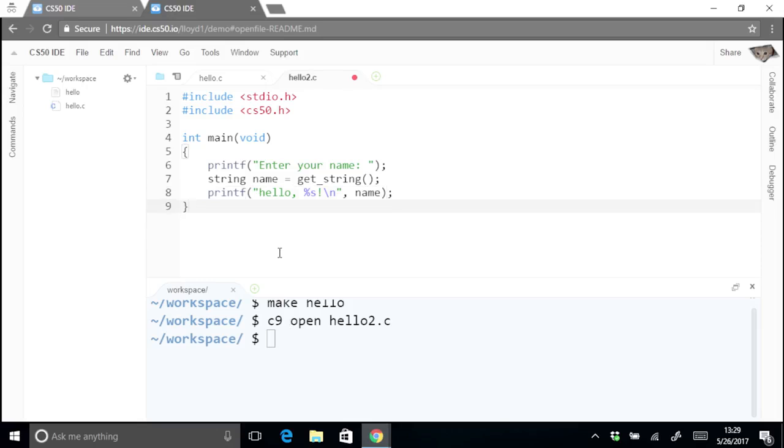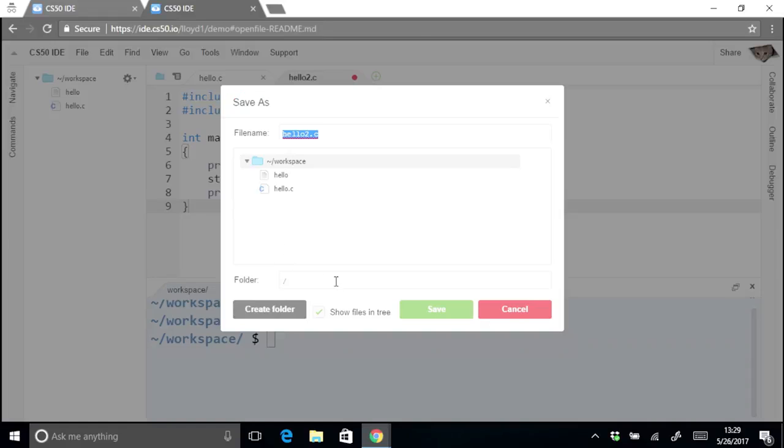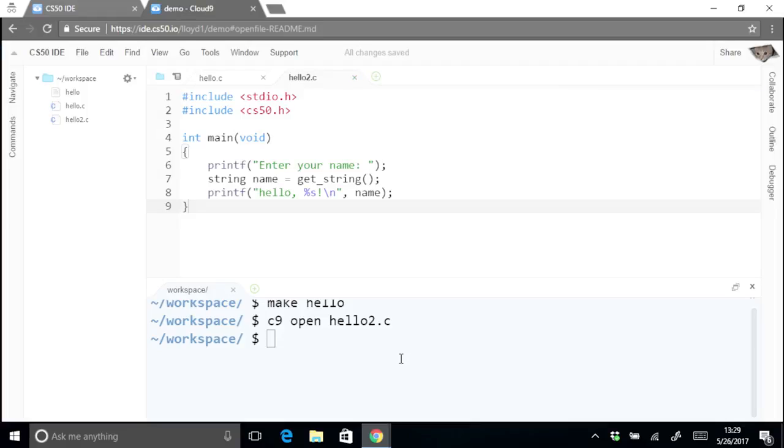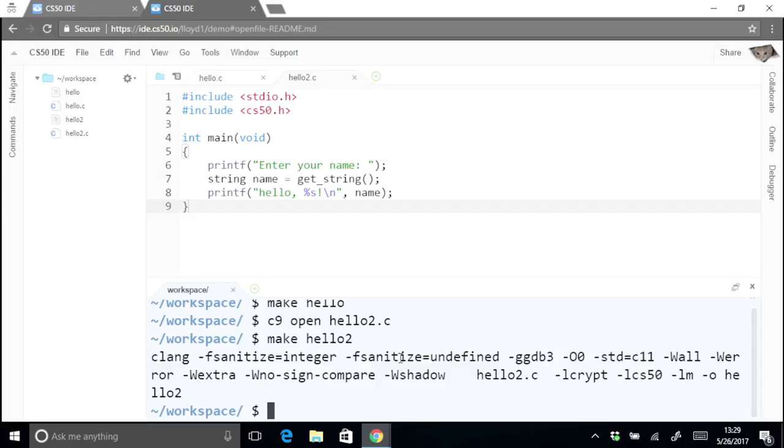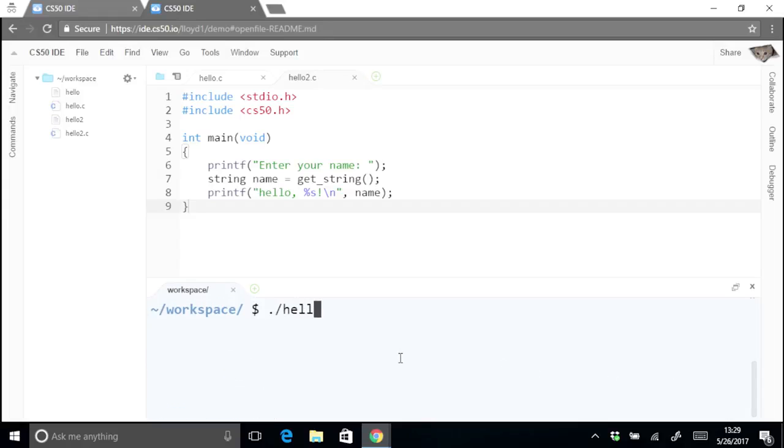That's part of a CS50 IDE feature that just reminds you, oh right, before I go, I need to hit Control S and save my file. So I'll do that here. Now I can make hello2, because this file is called hello2.c, so I want to make hello2. Clear my terminal really quick again and run hello2.